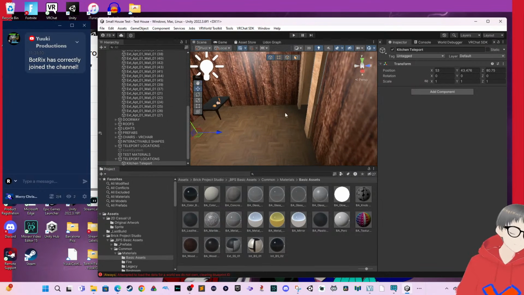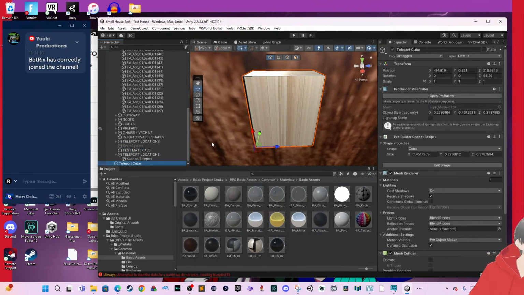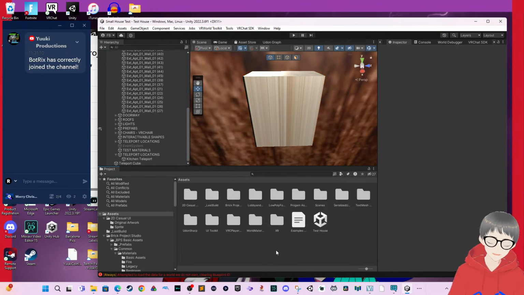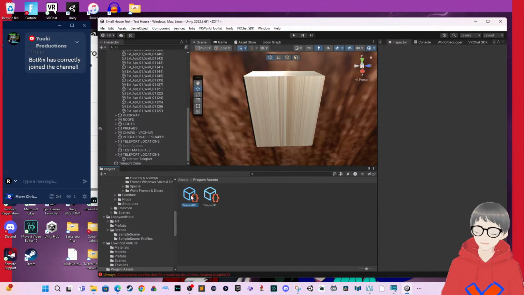Now comes the good stuff. We're going to go back to our teleport cube. We're going to go to assets, and then we're going to make a folder. I have a folder called Programming Assets, but I'm going to redo this so we can go through this together.